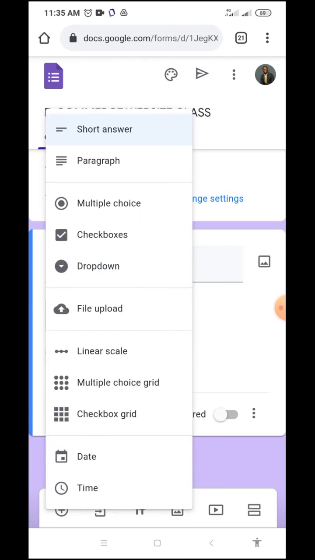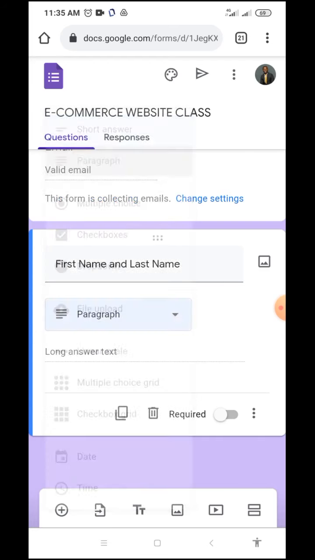Now, paragraph here means where someone can type a long text. I don't know the limit to it. Okay, for a long text. Now, if you want someone to describe him or herself, to give the full description of his or herself, you can select this. You can select paragraph.